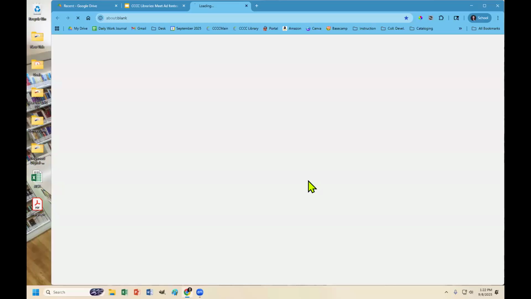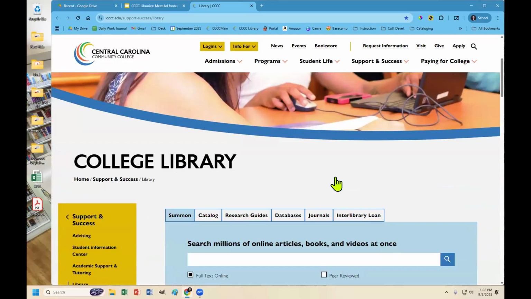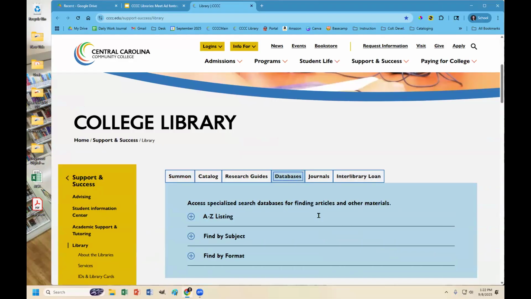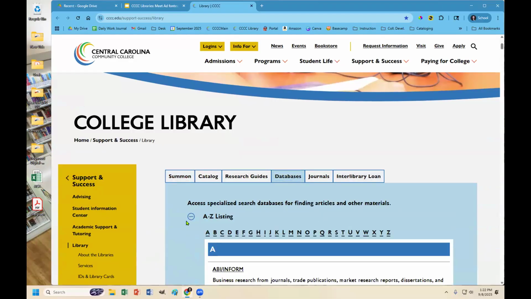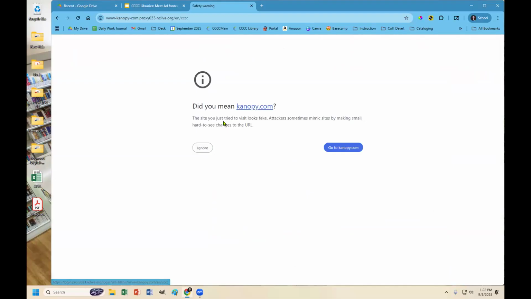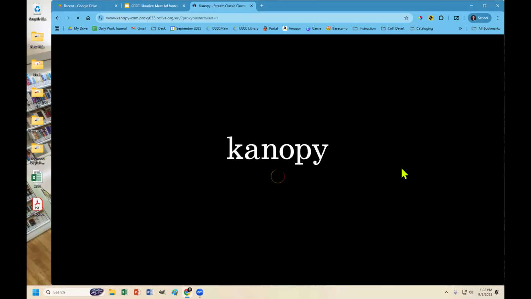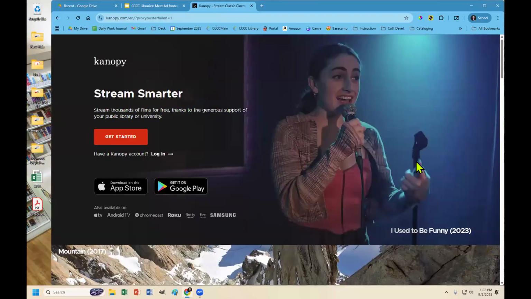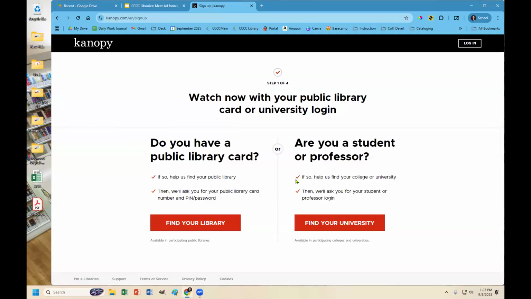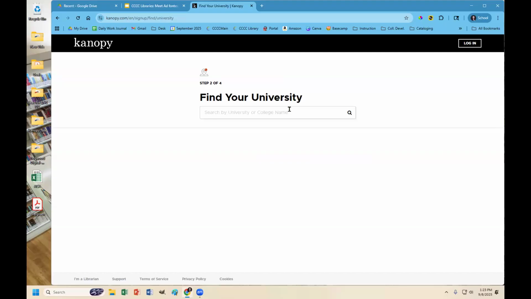Getting there is simple. You just go to our library's website and click on databases, just like Fontis and Dogwood Digital. Click on the A to Z. You can shortcut by clicking on K and click on Kanopy. And the very first time you click in, you might have to choose your university. So we're going to click on that. We're going to type in Central Carolina Community College.